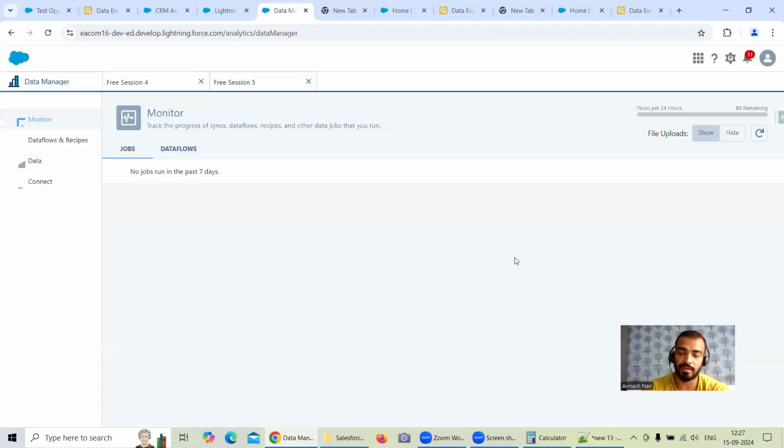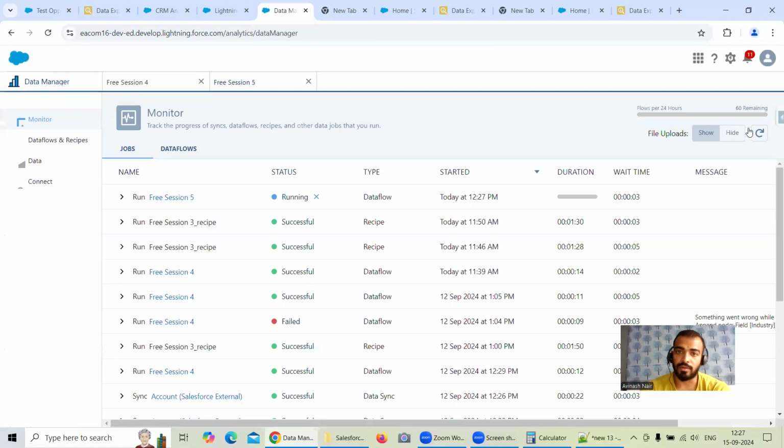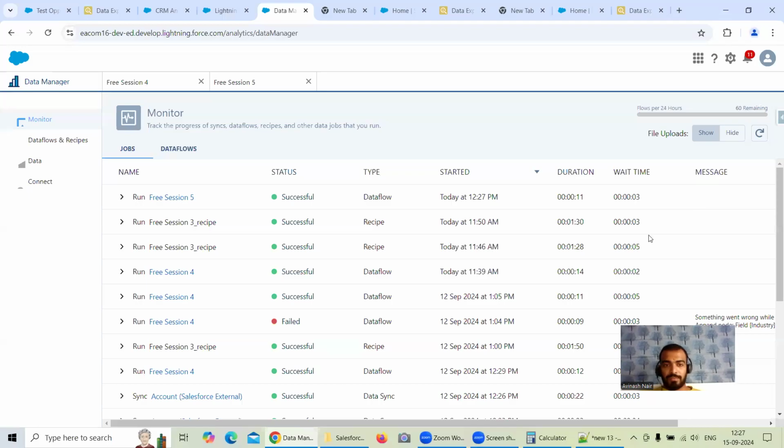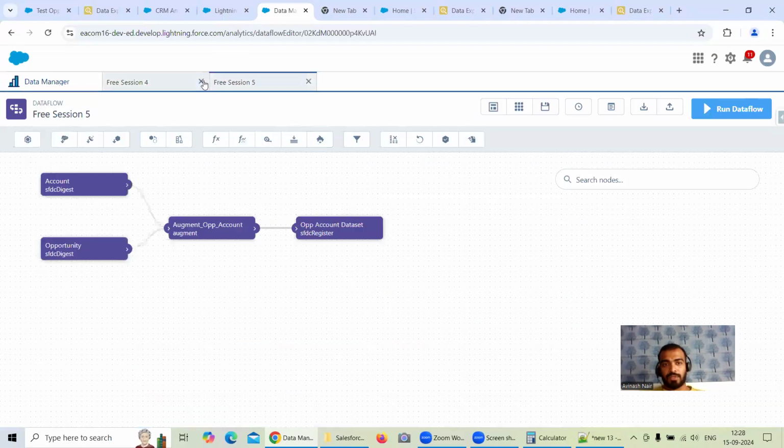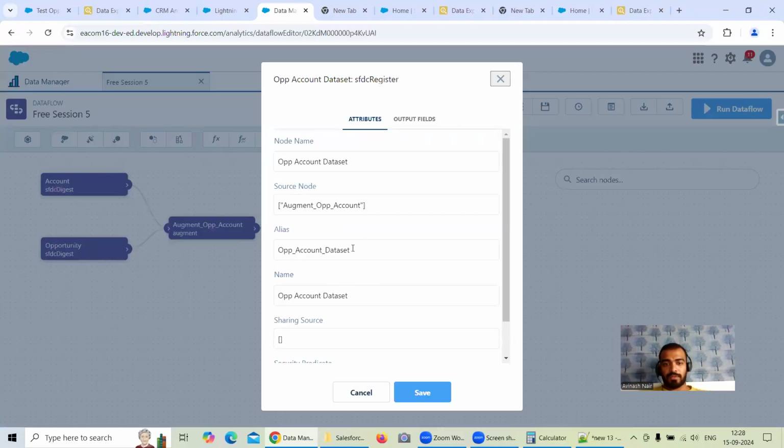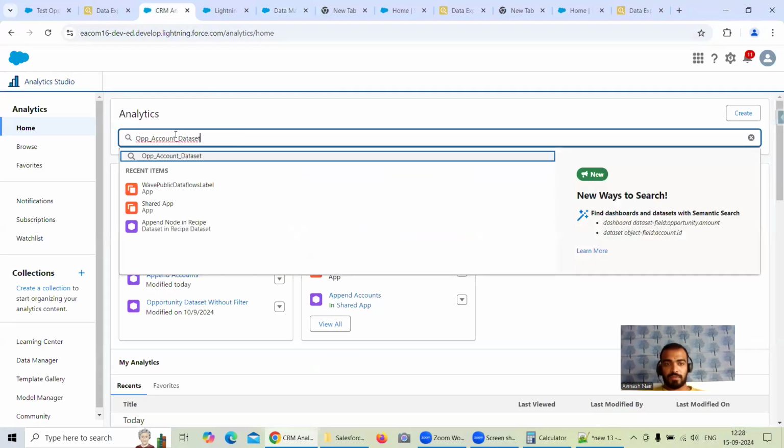Fine. And yeah, let's monitor this now. So as you can see, the data flow ran successfully, right? And what I'm going to do is I will quickly open this particular data set. So let me come over here.